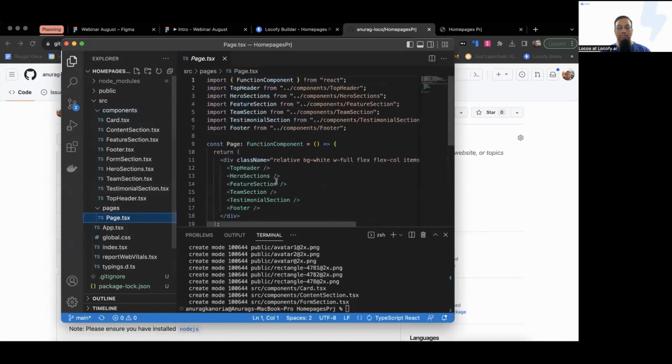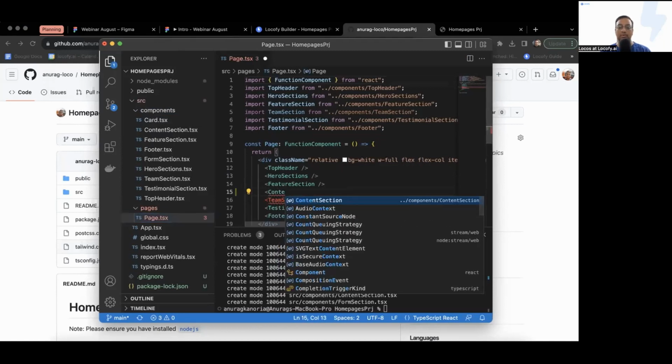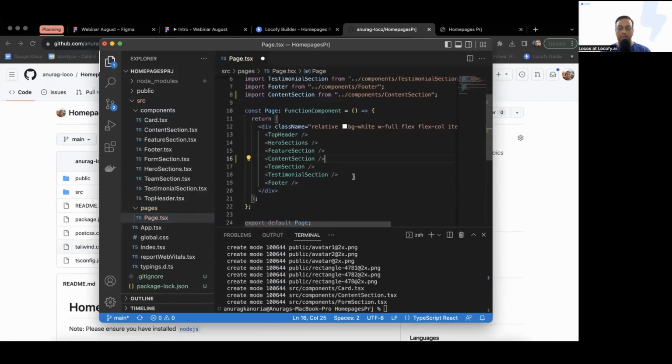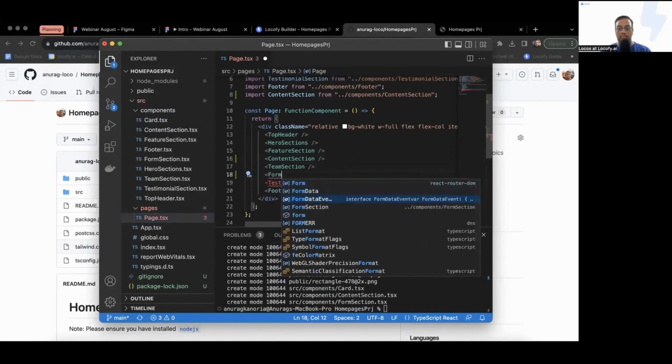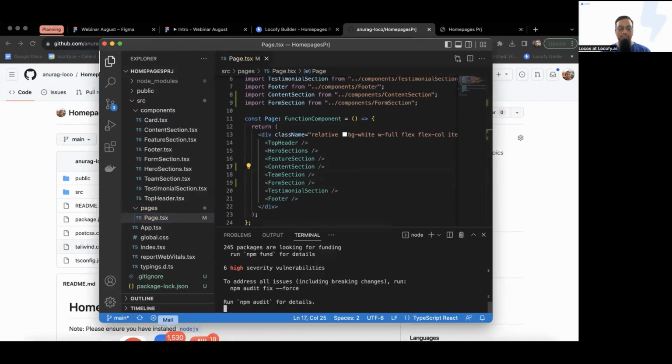Now I can go back over here, and on the design file, I could see that the content section was added after the feature section. So I can add this over here, and the form section was added over here as a form. Awesome. Now I can save this. Now I can just run the project again.